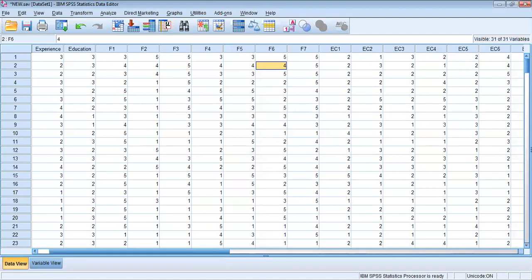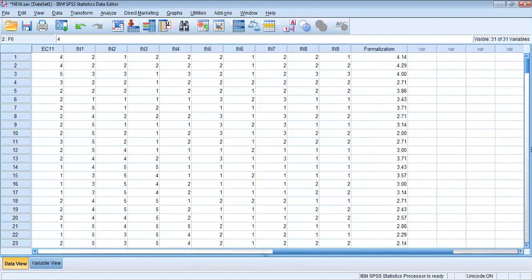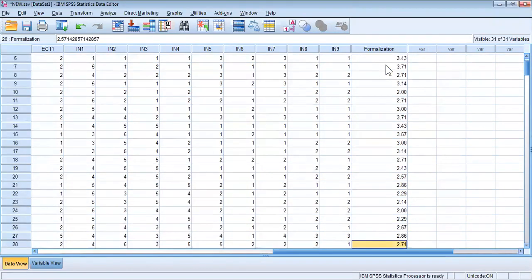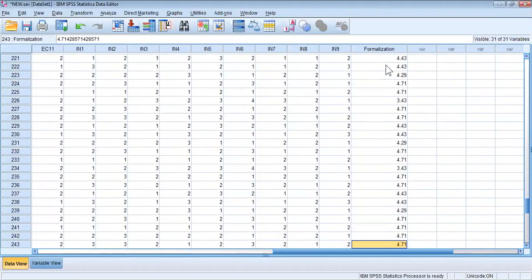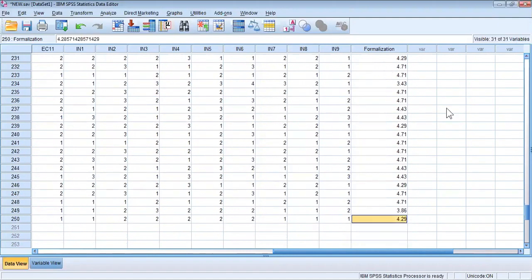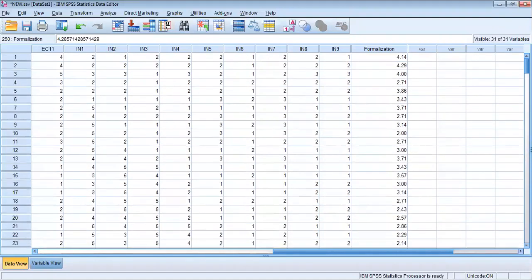Now, if we go to this data view and move forward, here it has created the same variable, which is known as formalization. What it did is that it took the mean of all the 7 responses of formalization of the first questionnaire, then the second questionnaire, and then onwards up to the 250th questionnaire. So it has taken all the means for us, and now we can say that we have created our variable, or we have computed a variable. In the next analysis, this variable will be used and not the 7 items.